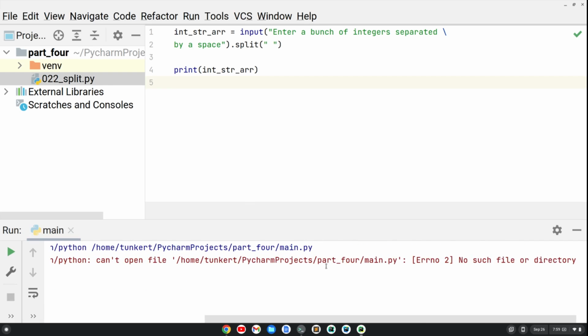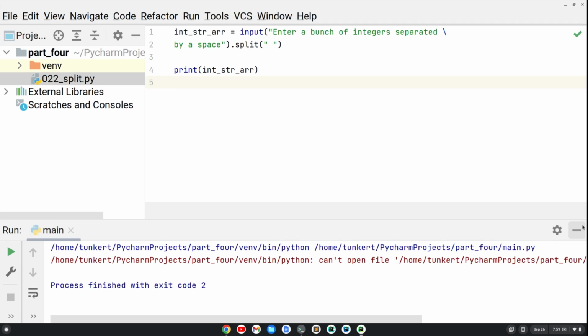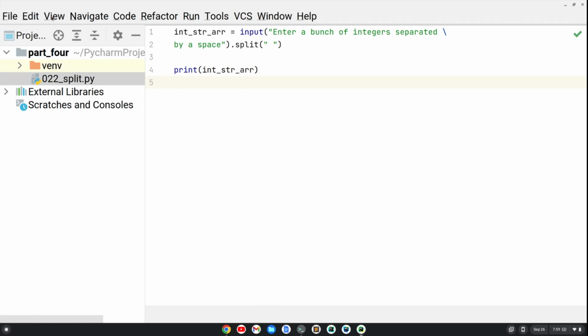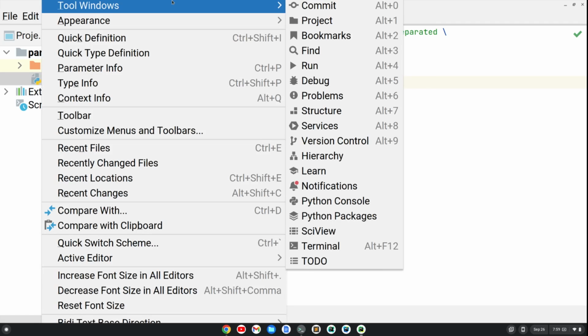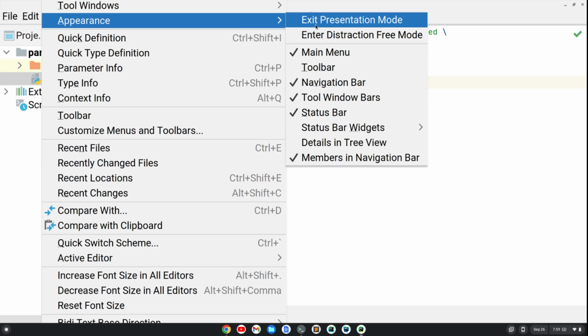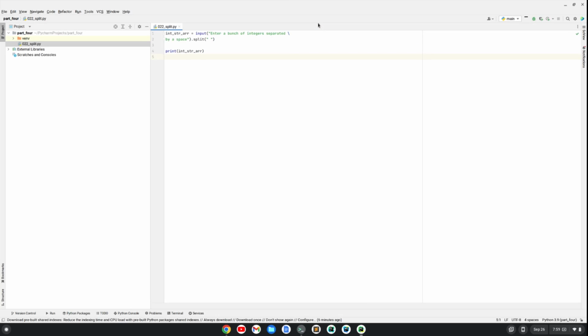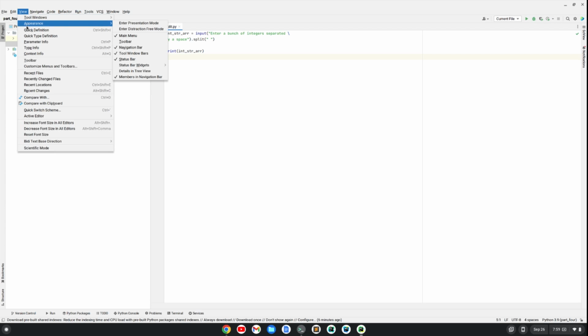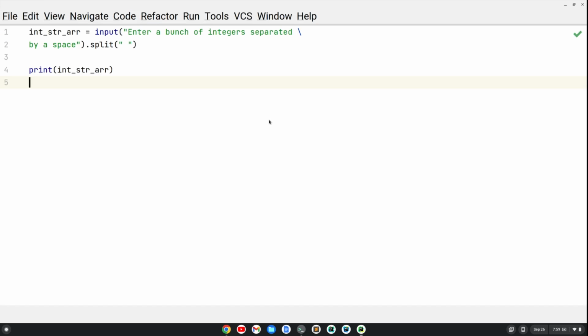We got an error here, hold on. I just want to exit presentation mode for 1 minute, and I want to switch this from main to current file. Okay, and now I'm going to go back to presentation mode. Let's run this again.